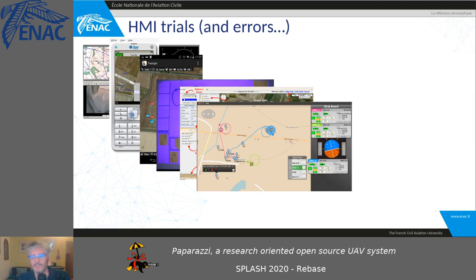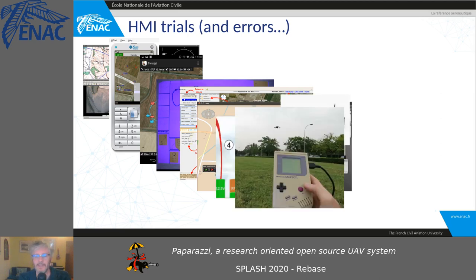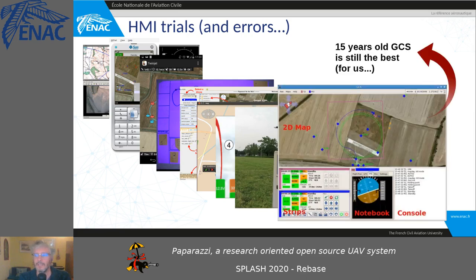So we switched to glasses, Game Boy, and finally, the 15-year-old GCS is, at this time, still the best to use. It has everything. It's very easy to use. It has all features and everything. But still, we are working to replace it at some point.